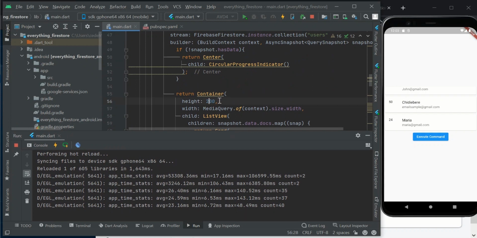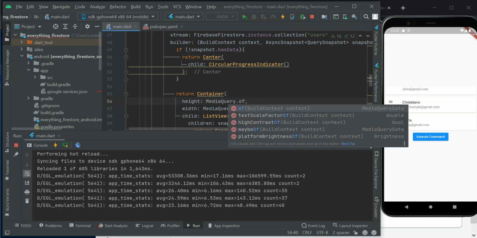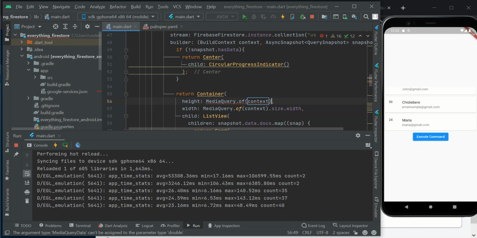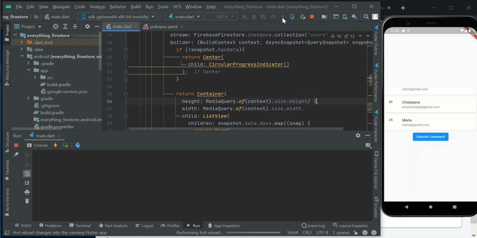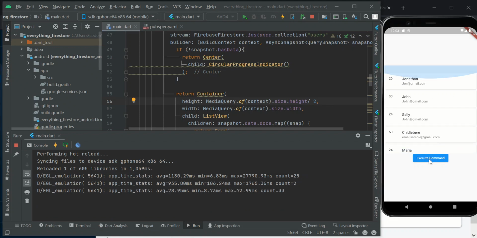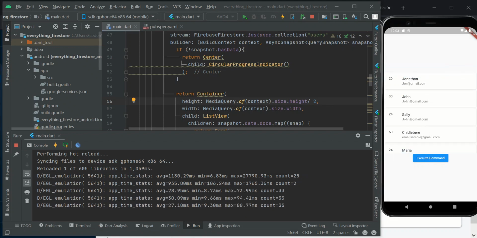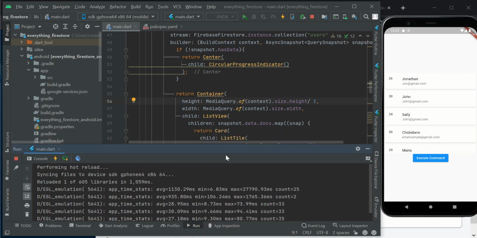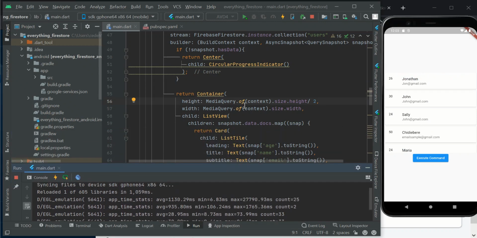So let me use half of this screen. MediaQuery.of(context).size.height, all divided by 2. I want to use half of the screen. So this is all the names in this stuff. So let me go ahead and explain what's happened here again.